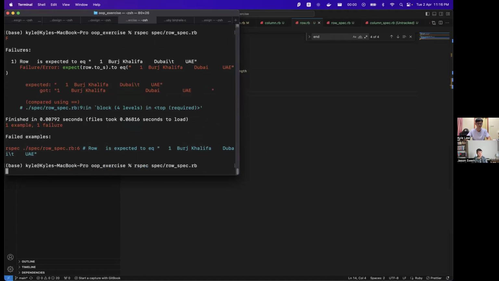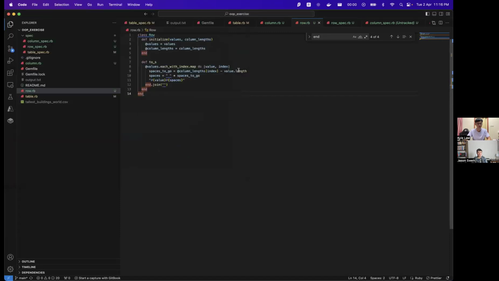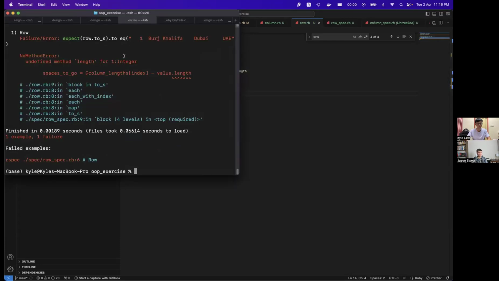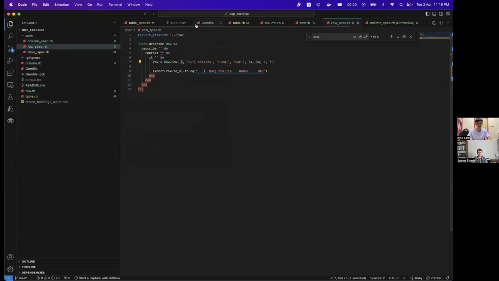Let's try. Oh, is something wrong? Value.length is wrong. There's no length for integer. So what should it be for integer? Wait, why is value an integer? Because the first pass, our input is wrong. I think in the test, we shouldn't be giving it an integer one. We should be giving it a string one. Okay, cool.